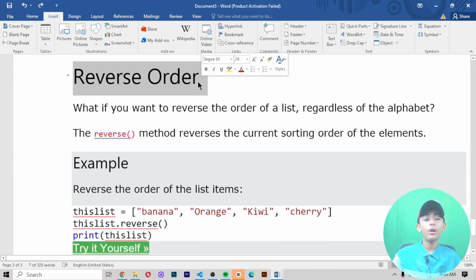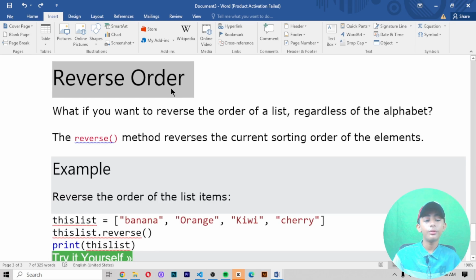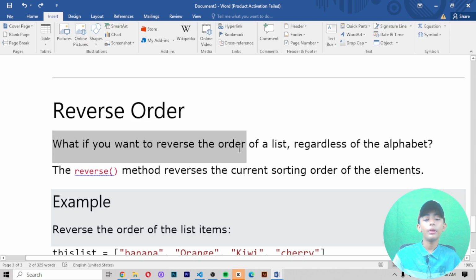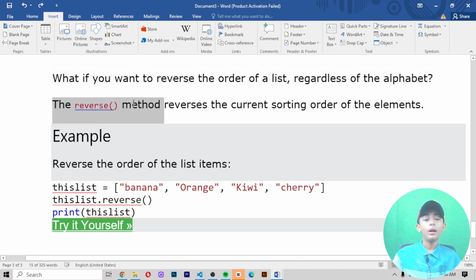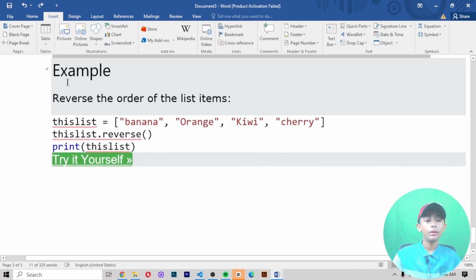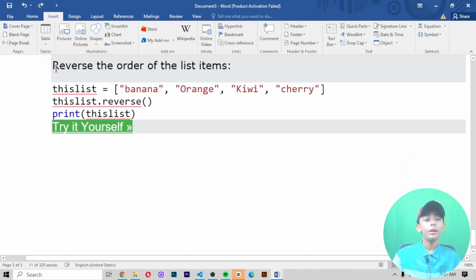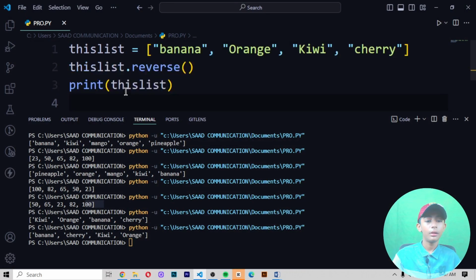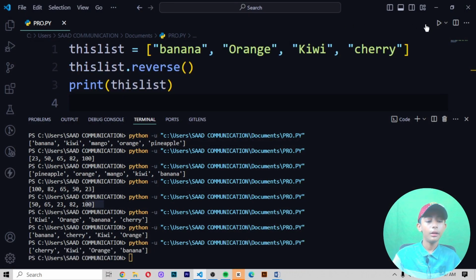What is reverse order? If you don't know what reverse order is, let me tell you. What if you want to reverse the order of the list regardless of the alphabet? The reverse method reverses the current sorting order of the elements. Example, if you reverse the order of the list items, you write it like that. Save it, run it, and there is one list. Here you can see it.